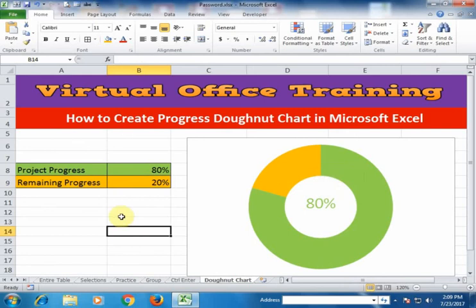That's how you can create the progress donut chart in Microsoft Excel. Hope this tip will be very helpful for you.